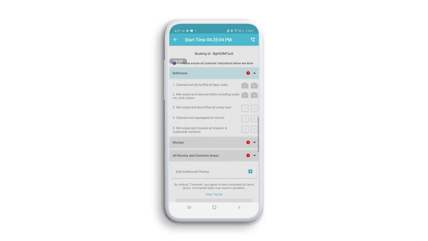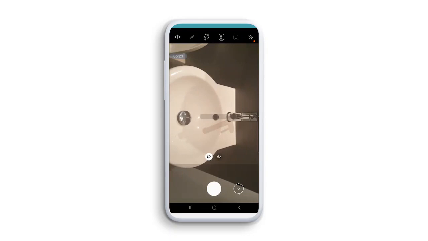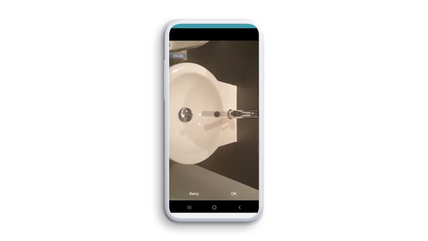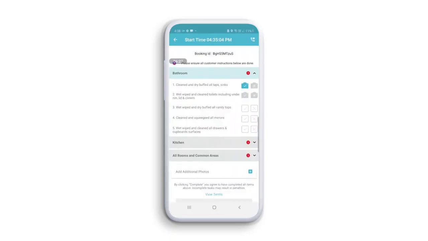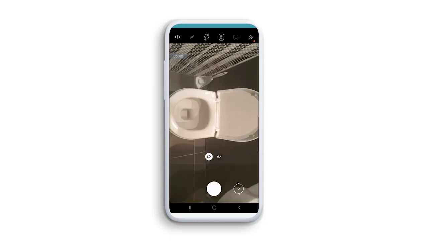Now it's time to start with the bathroom list. The first item being cleaned and dry buffed all sinks and taps. A photo is required of the taps or a shower head. Next is wet wipe and clean toilets, including under the lid and cistern. Take a clear photo of the toilet. And click OK.